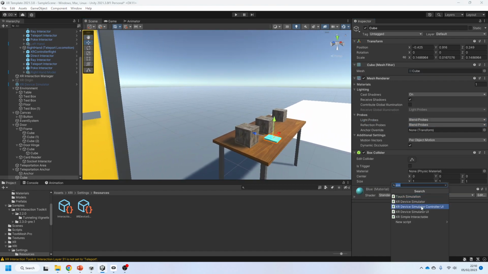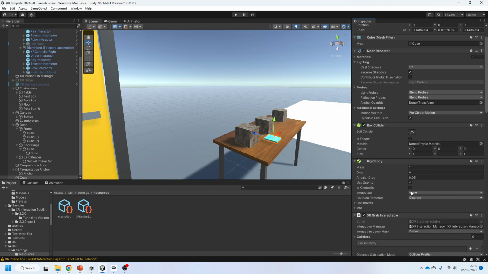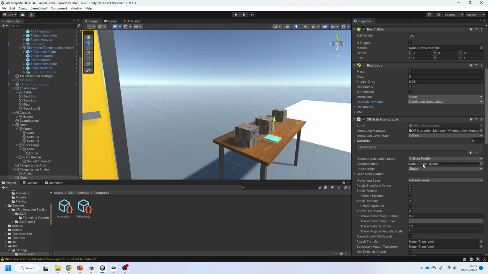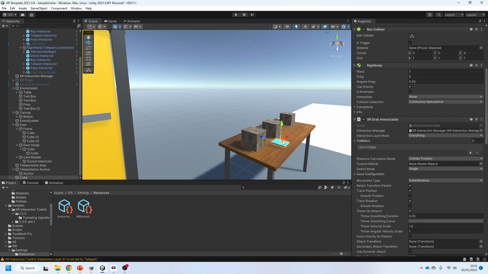And over here I'm going to add an XR grab interactable like we normally do. That will add my rigid body, which I'm going to set to continuous speculative. There's my grab interactable, and here you can also see the interaction layer mask. I want it to be default and keycard. So that is your way of managing what goes in what.